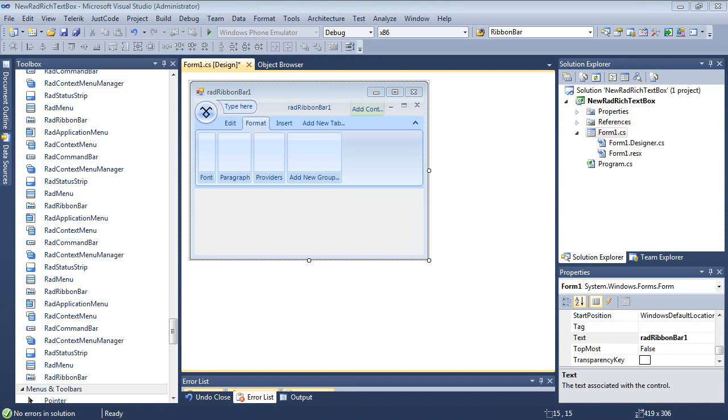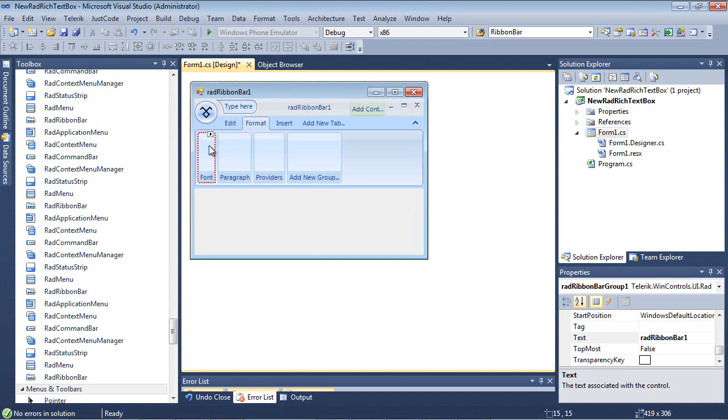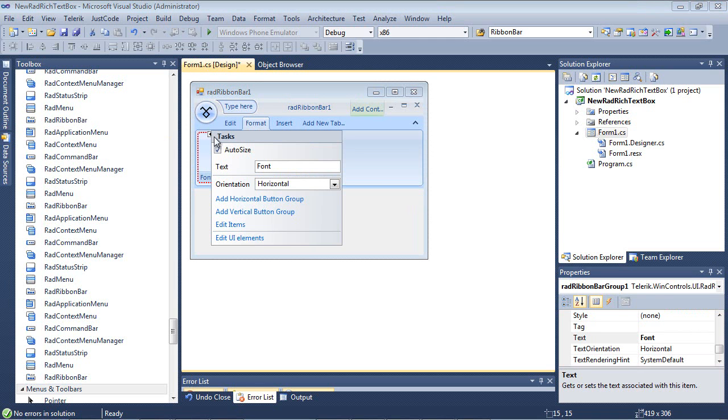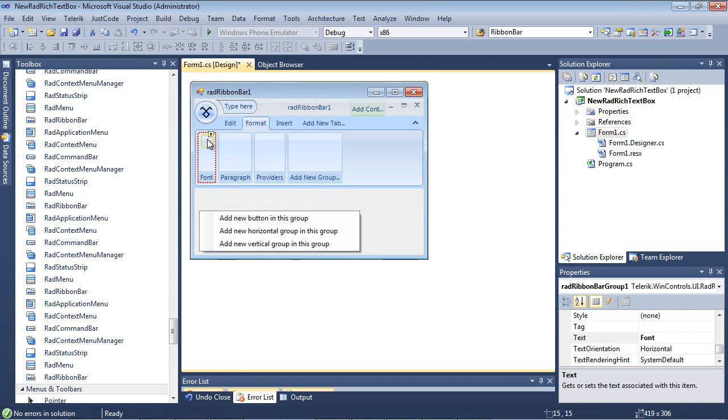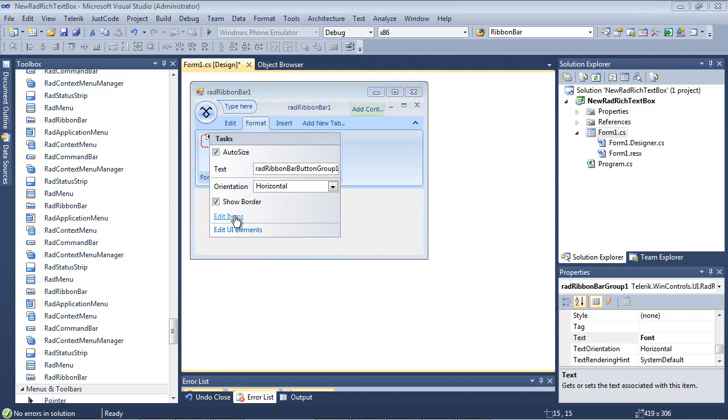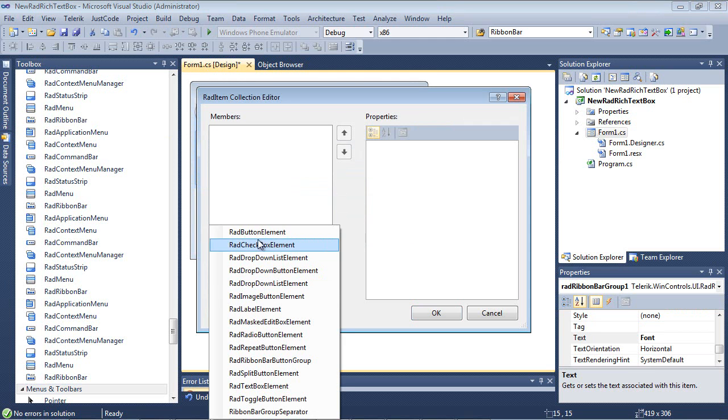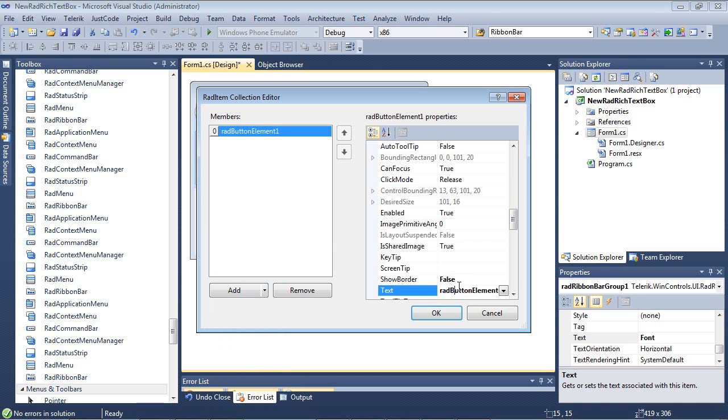So now I'm going to add in a couple of things that you may want to do with the font. I'm going to click Add Horizontal Button Group. Once I've added the horizontal button group, I'm going to click Add, and we're going to do a button element. The first one, we're just going to do italic. And we may want a second button. In our second button, maybe we'll just add in bold here as well.